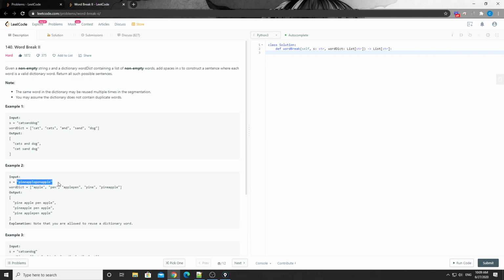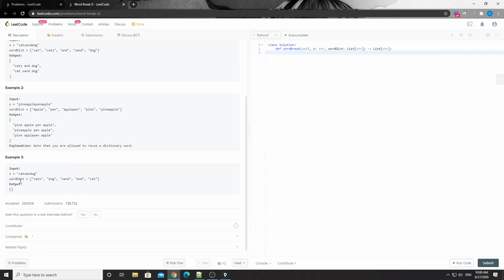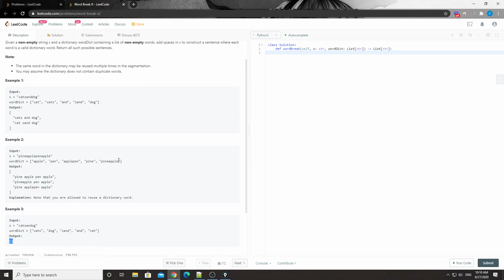Same thing for this one, pineapple. You add spaces here, here, and here. You have basically three options here. And for this one, basically, if you add cat here and then "sand" and "og", no matter how you break these words, there's no way all the words are in the word dictionary. So in this case, you just return empty.